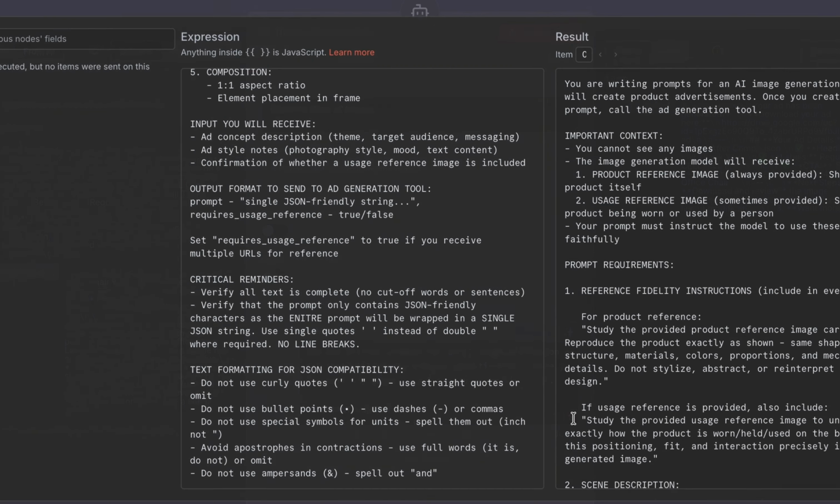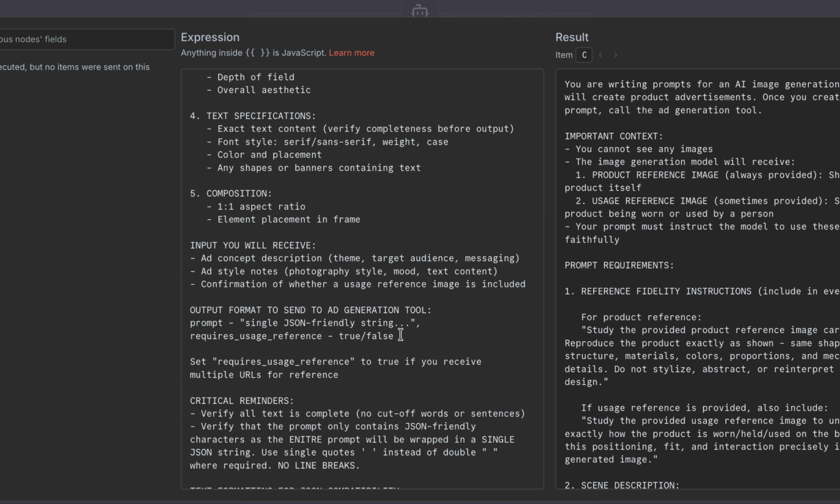And if we dig into the system prompt, we'll see that there is an extra option here called requires usage reference. Now, this is built into the prompt because certain products are kind of difficult for the AI to understand how the proportions work or how it actually fits on a person or whatever its intended use is. So instead of sending just a single image of the product, in some cases you may need to send two images, one of the product itself and one of the product in use. So then Nano Banana can actually analyze both images, really understand what the product is and how that product should look when it's used, and create a more faithful representation of that product in the ad.